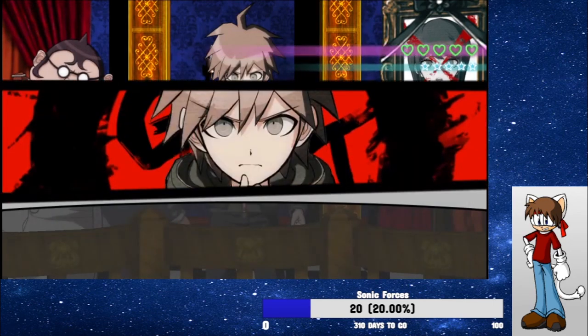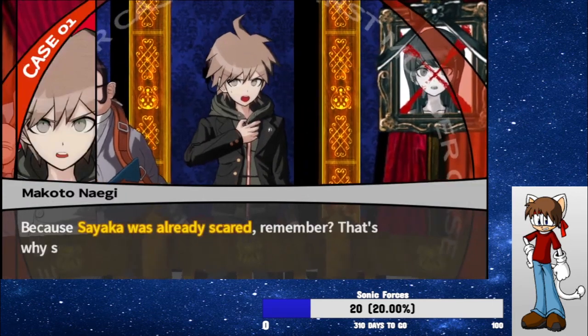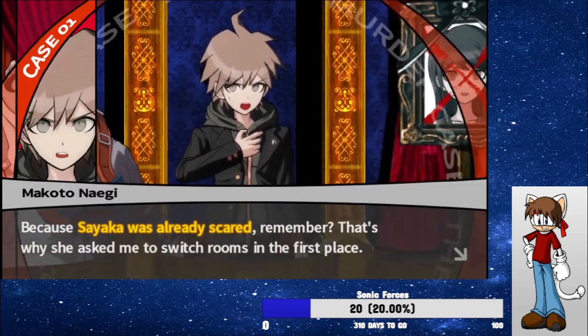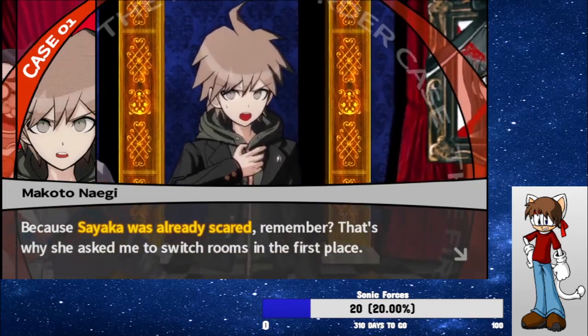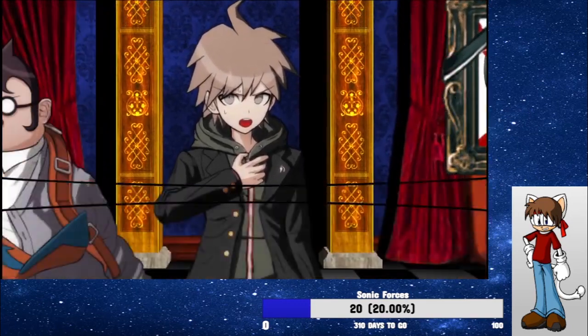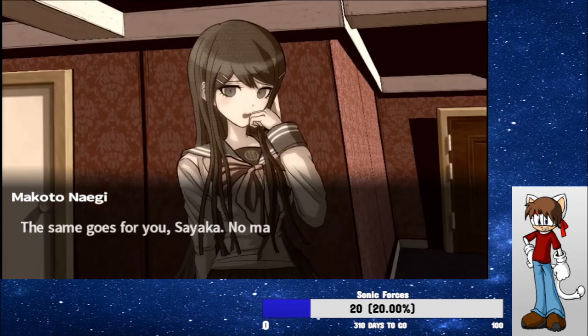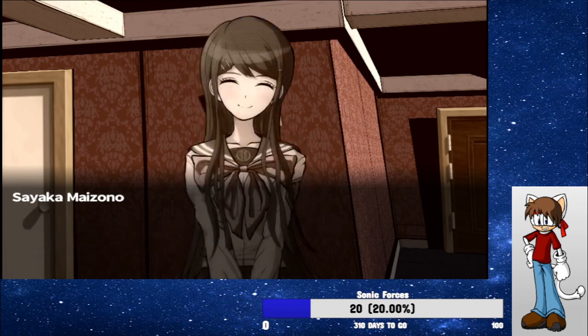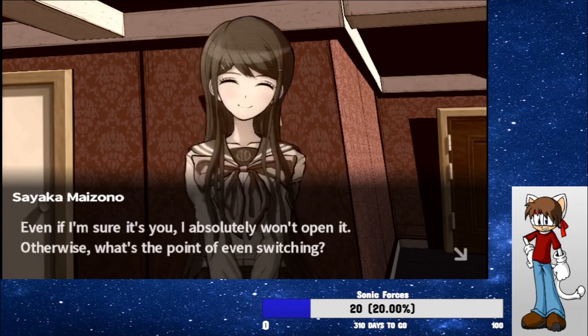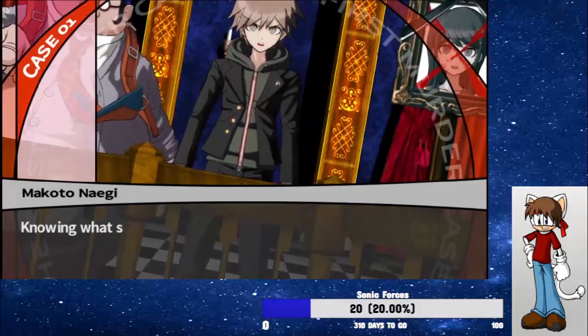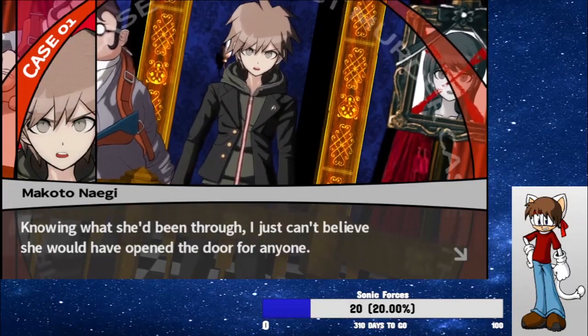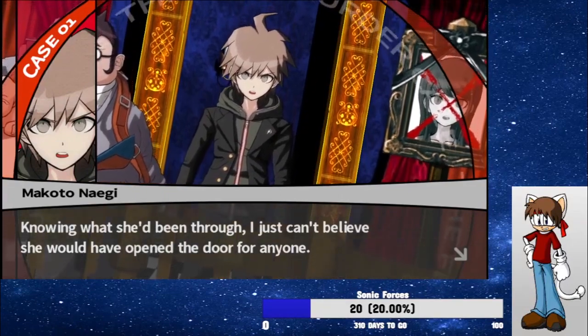I got it! Because Sayaka was already scared, remember? That's why she asked me to switch rooms in the first place. The same goes for you, Sayaka. No matter who it is, don't open your door for anyone. Even if I'm sure it's you, I absolutely won't open it. Otherwise, what's the point of even switching? Knowing what she'd been through, I just can't believe she would have opened the door for anyone.